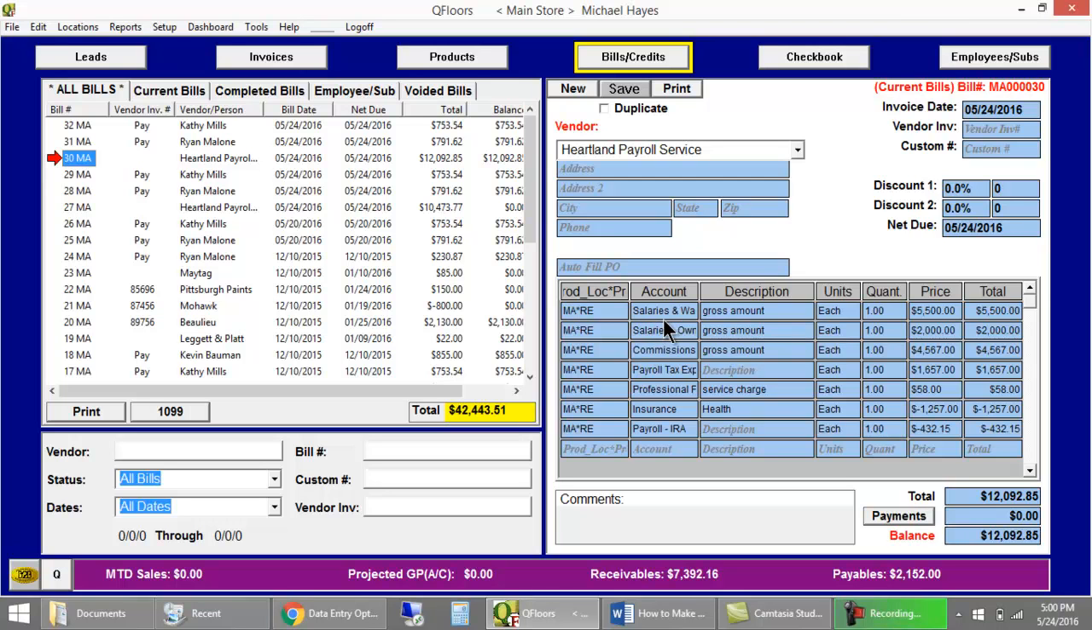You'll notice on this payroll bill that I haven't entered every person's paycheck here. I have entered totals for departments like salaries and wages, salaries for the owners, and commissions. Then the payroll taxes, deductions like health insurance right here, and then also we have a deduction line for IRAs. The total bill amount that you see in the lower right corner here should match the total cash needs from the payroll report that you get from the payroll service.